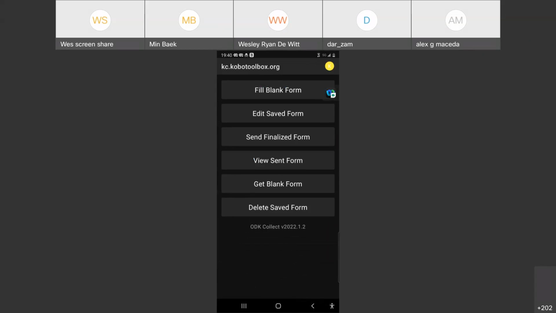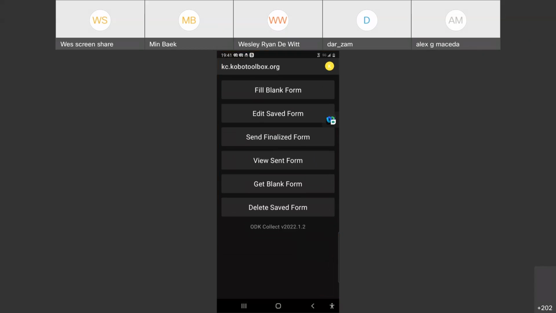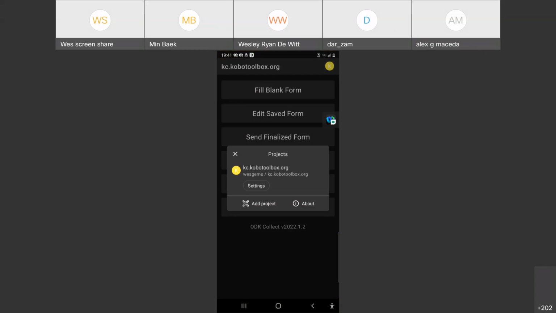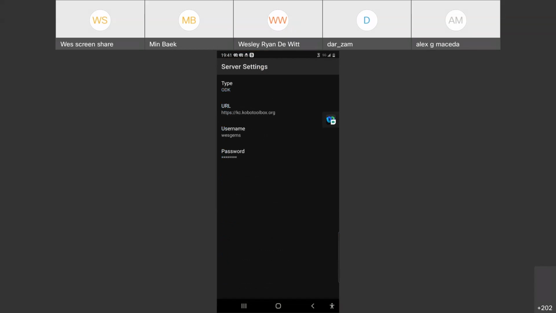If you need to double check or fix an error, you would click this K, the top right, the same K that you would click, as I mentioned before, to add a new project. But instead of saying add project, you would say go to the settings. And from the settings, here we see everything as it is when you first log into an account. If you need to make any edits, you click server at the top, and now you can make these changes here.